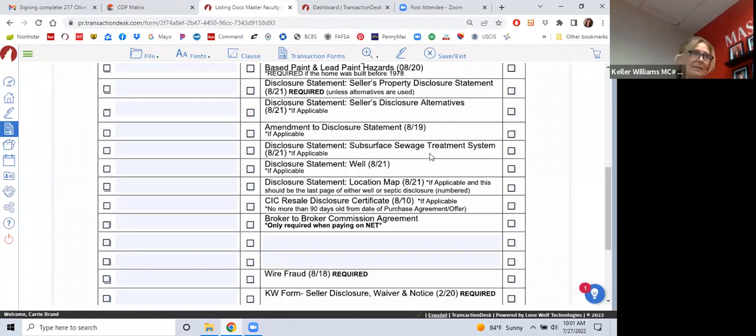Subsurface sewage treatment system. Obviously, if you're in town, that's not going to be applicable. If you're in the country or on a farm, it will. Same with the well. And if you do the well, you're going to need that location map. If you're doing a townhome, you're going to need the CIC resale disclosure.